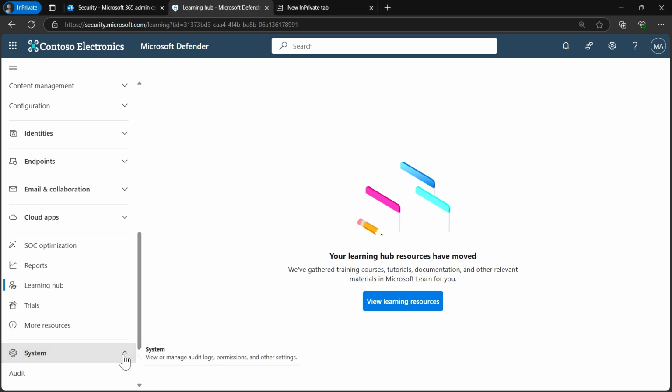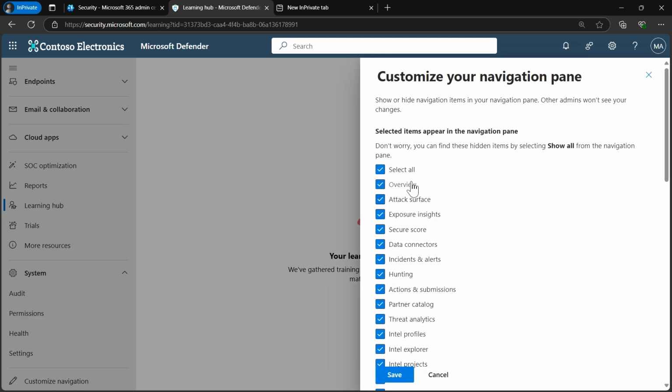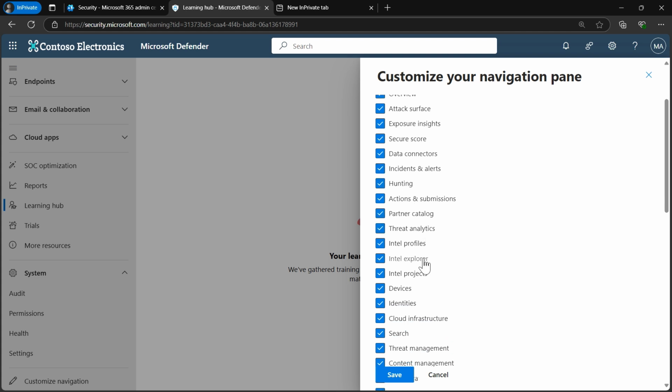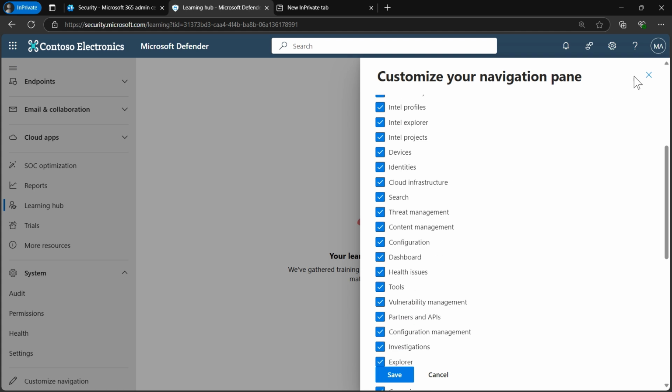Also, we have here System, and in the system you have audit, you have also permissions, you have settings, and in permissions you can assign role permissions for different Microsoft Defender XDR solutions. And in the settings you can also configure your Defender XDR solutions that are part of Microsoft Defender XDR and Microsoft Sentinel. And if you want to customize your navigation to remove maybe some tools that are showing or add them, you could do it from here.